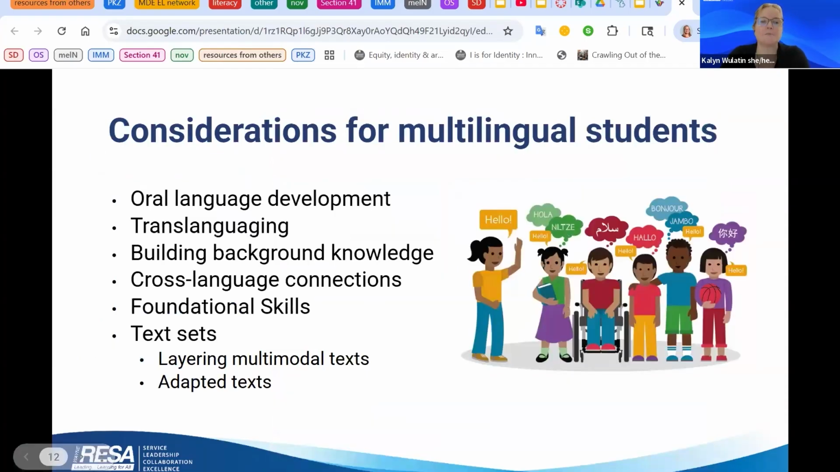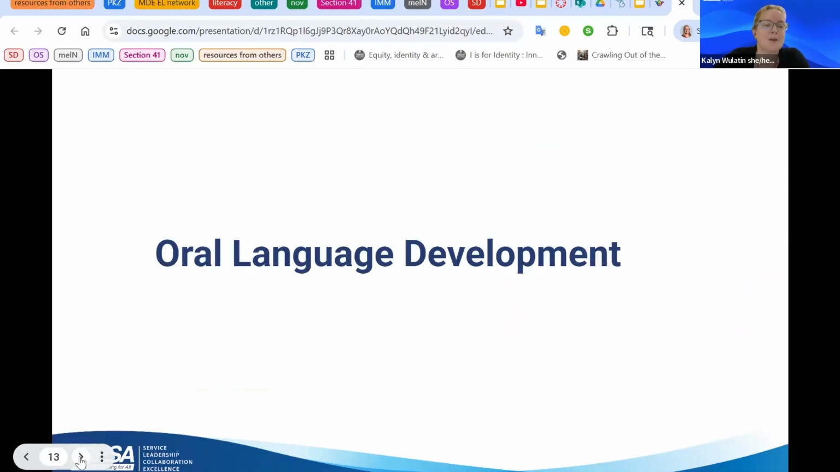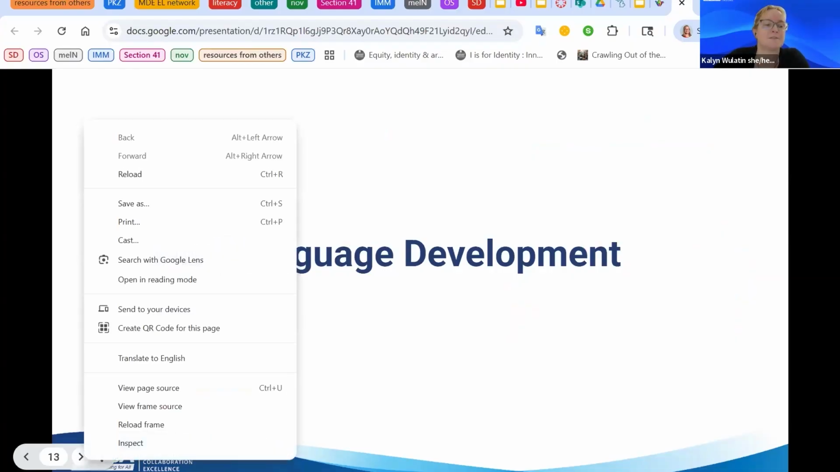So again, just to sum that up, these considerations that we're going to look for our multilingual students are going to be these aspects: oral language development, and I'll talk to you a little bit about translanguaging or using home languages in the classroom, the building background knowledge piece, cross-language connections, foundational skills and what that might look like for multilingual learners, and text sets, both layering multimodal text for student comprehension and also how to adapt some texts. So looking at that oral language development piece first.